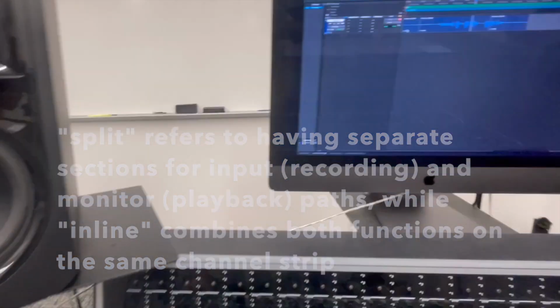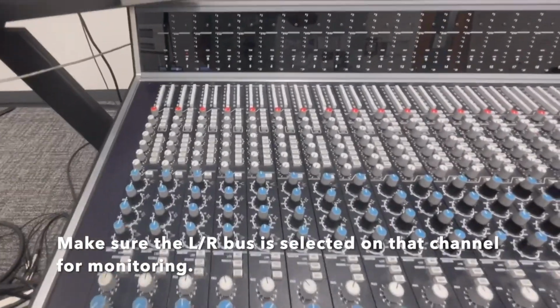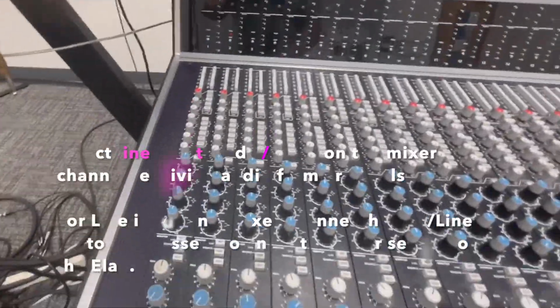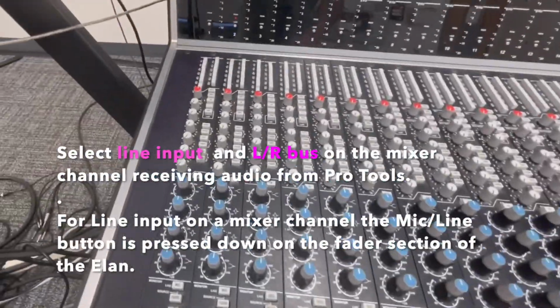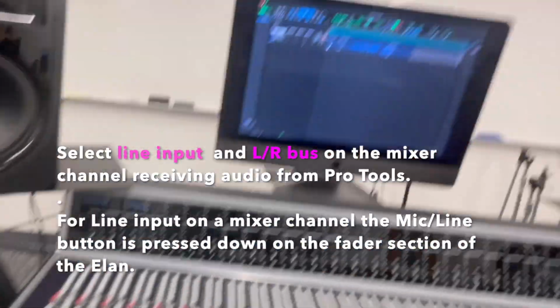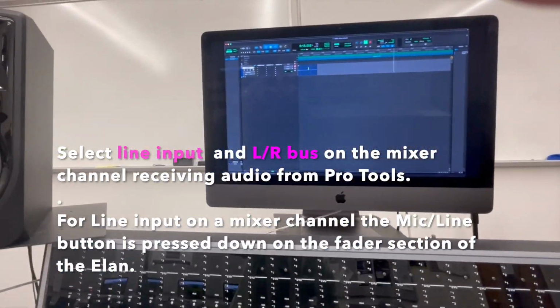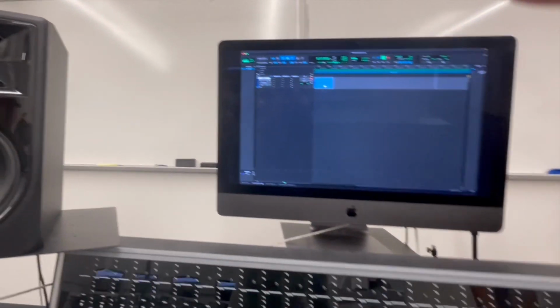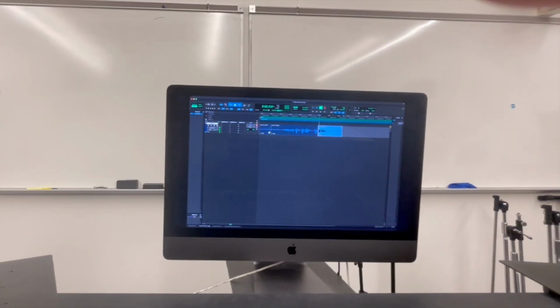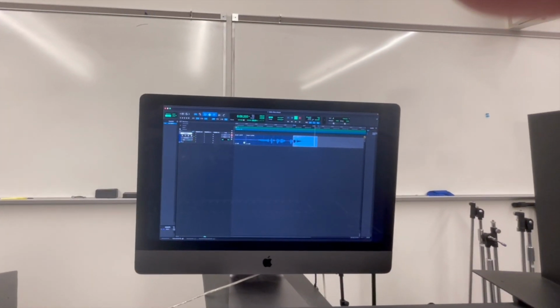And that will send that to a line input on channel 5. And so if we play our audio and we go to channel 5 and we make sure we are on line input, and we are on a part of Pro Tools that has audio, and we play it, we will hear it. 2, 3.